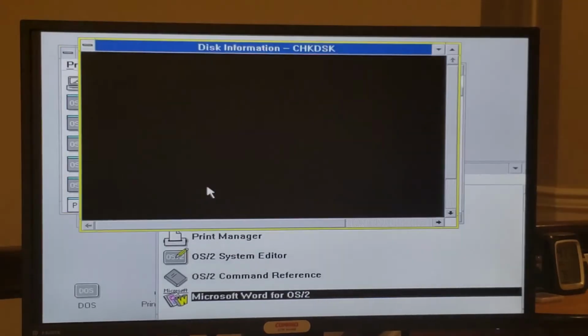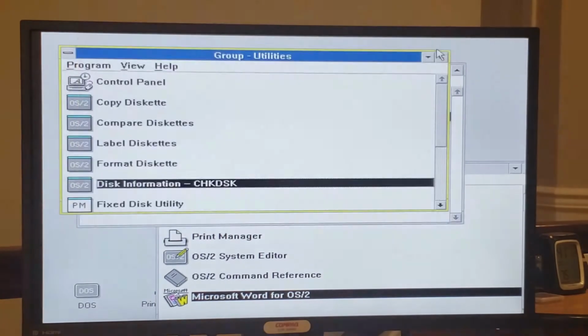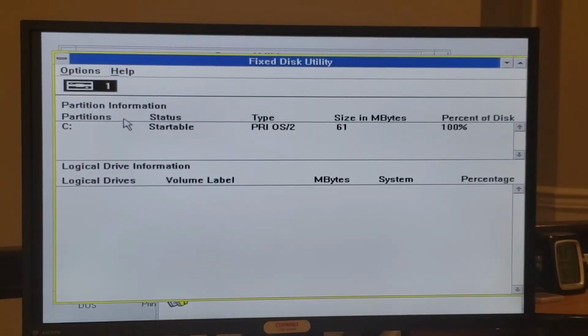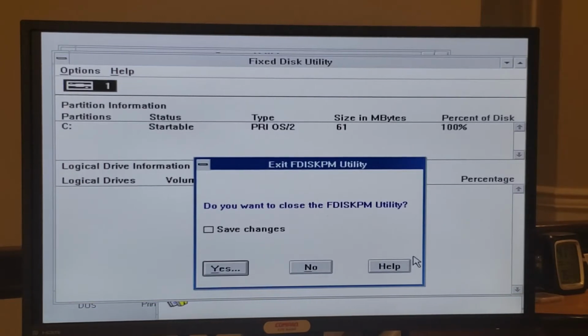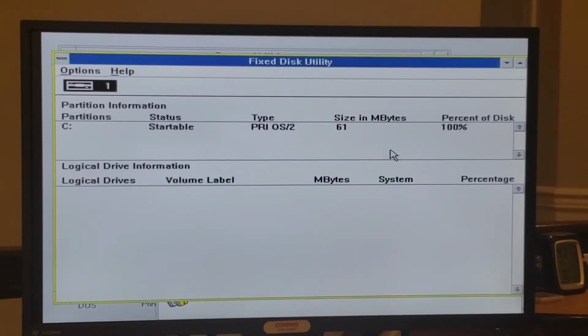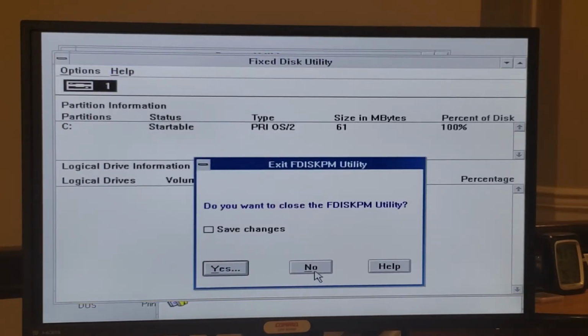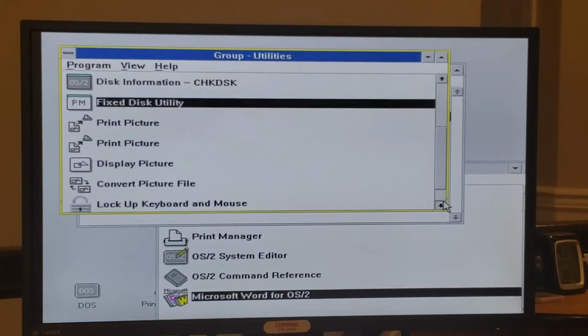We can run check disk. Looks like your standard check disk that gets run, so there's that. And you can also run the fixed disk utility, which I guess is like fdisk, and you can see different information about the different partitions you have. I just have this one 61 megabyte partition. So that's kind of interesting. I guess I told it the wrong thing here. Do we want to exit? Yes. Okay. So there's that.